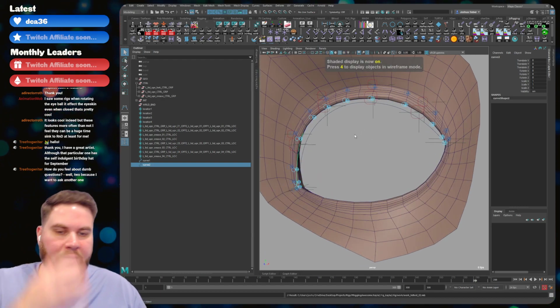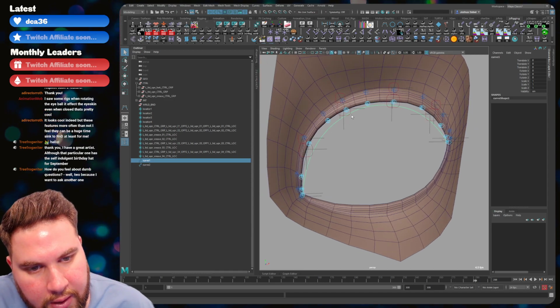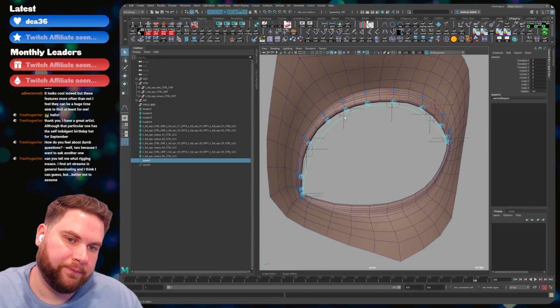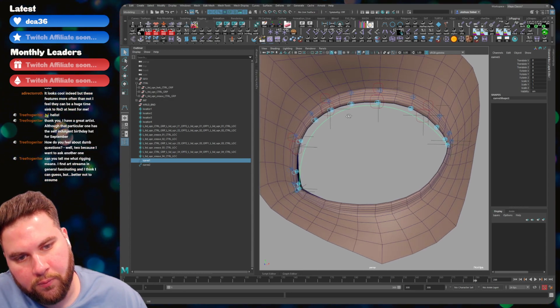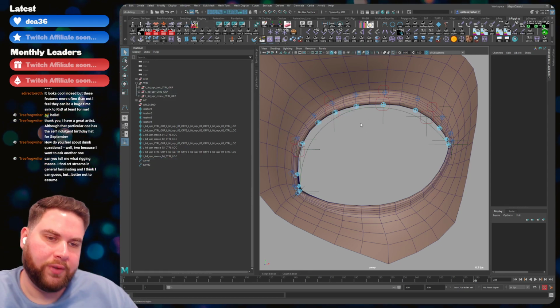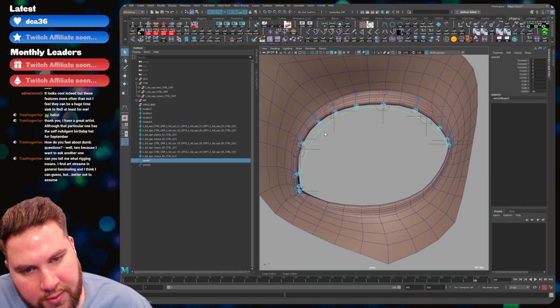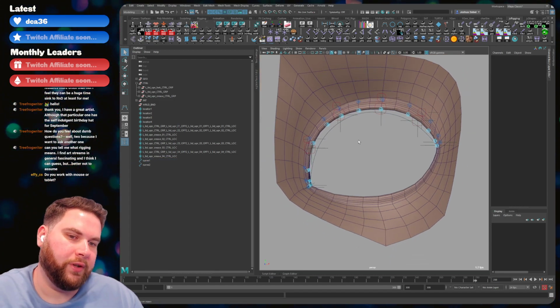Should be good. The point is not for them to perfectly line up, but rather to have each CV represent each of these red controls. I'm wondering if maybe we should do intermediate ones just so it's a little bit more accurate. Well, we'll just go with this for now.